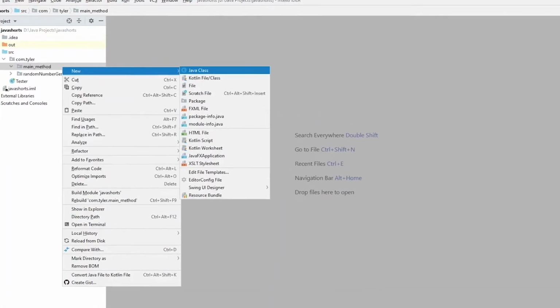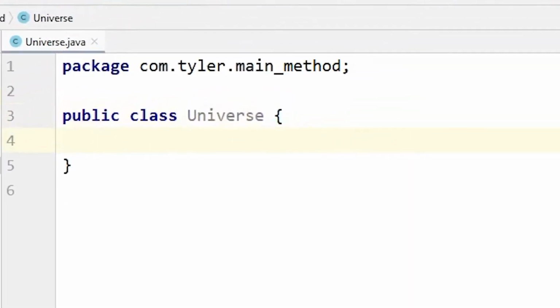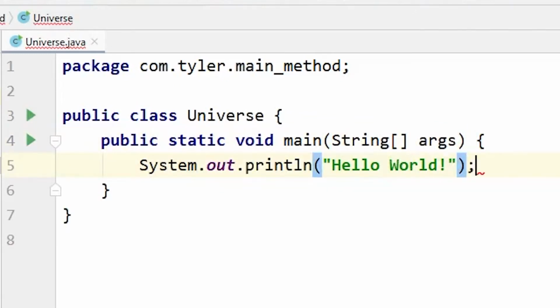Let's create a class, name it Universe. Within here, we're going to create a main method and explain all the pieces of code within this class. So we have the first public here. This just means anyone can run this program. Class is a reserved word because all Java programs must belong to a class.